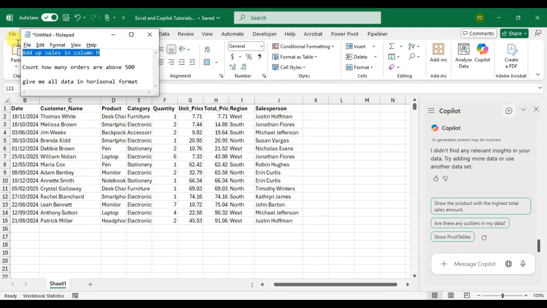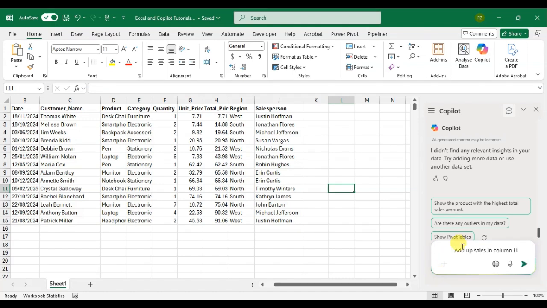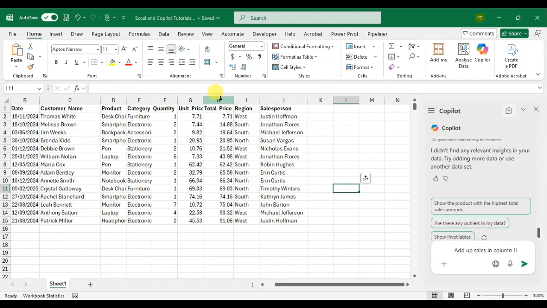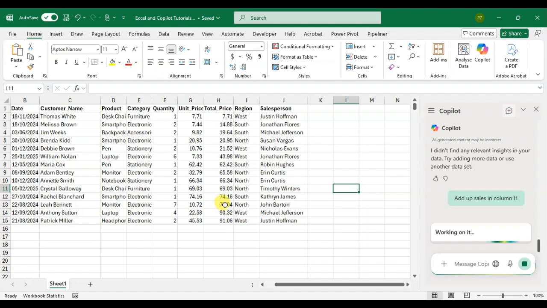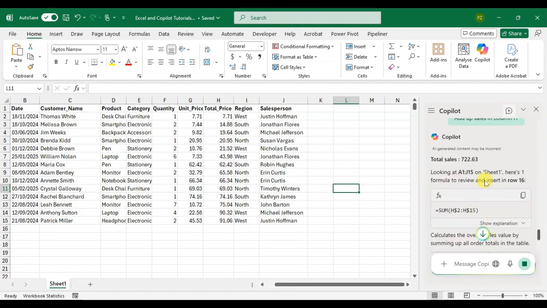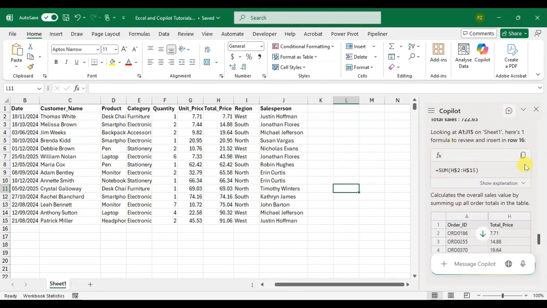The prompt is: add up the cells in column H. I just copy and paste it here: add up the cells in column H. Column H here indicates the total price. You can see this is column H. Just click on this and wait a few seconds. Copilot will generate your formula and it's done. Here you can see your formula is ready.